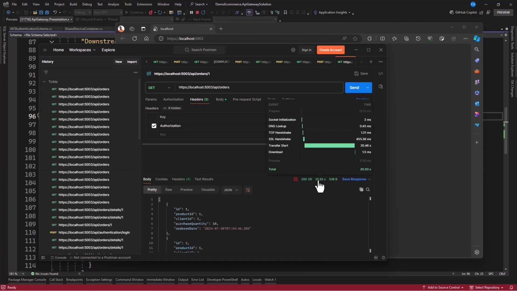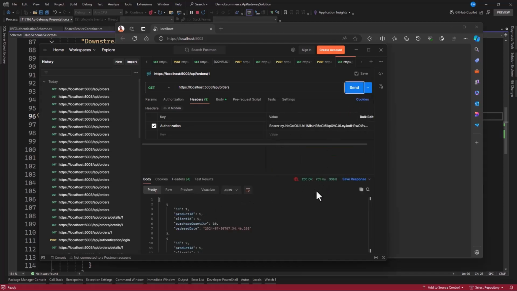So you can see that it took us 20 seconds and 92 milliseconds, since it needs to communicate with an API, right? Now the next call, let's check and see. You see it took 701 milliseconds. So you can see the record or the data has been cached.